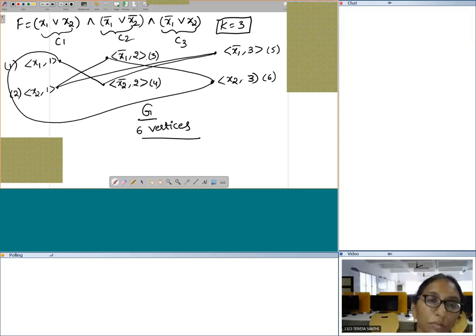So now we need to check whether it has a clique of size at least 3 or not. First we will take the subgraph.